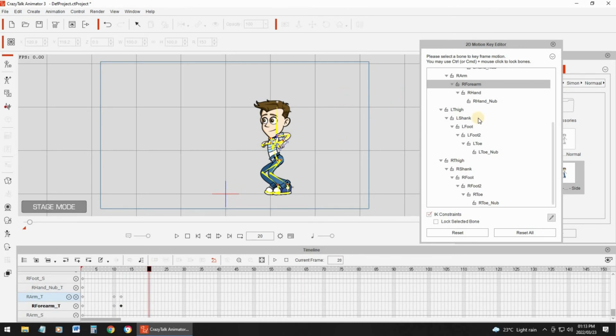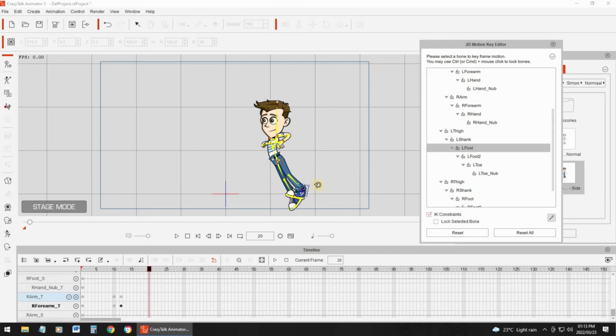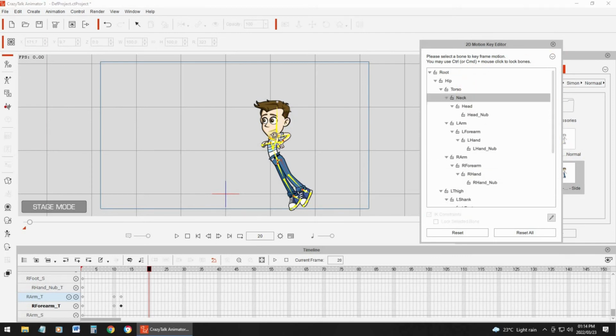Okay, so now what we need to do is we need to straighten his legs. And the other leg as well. Now we can lift his neck, and he can also now look.